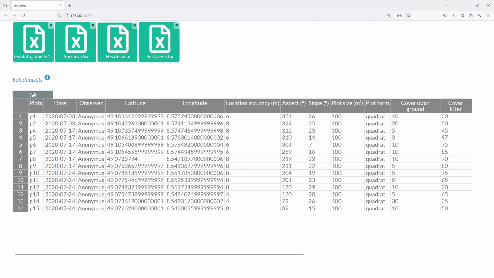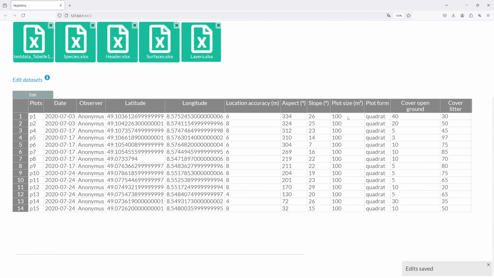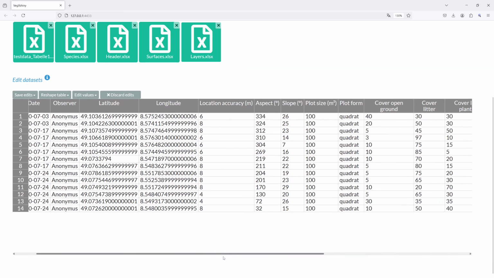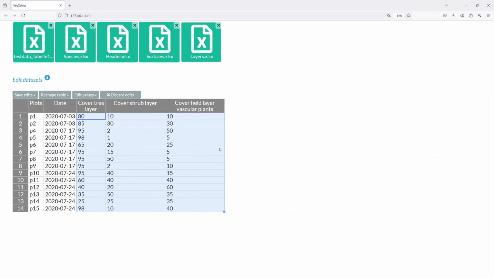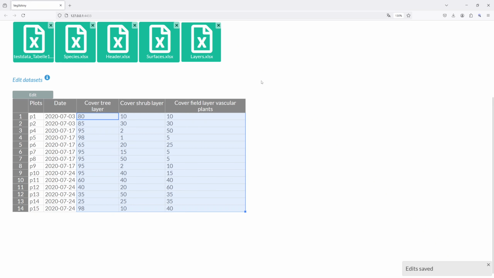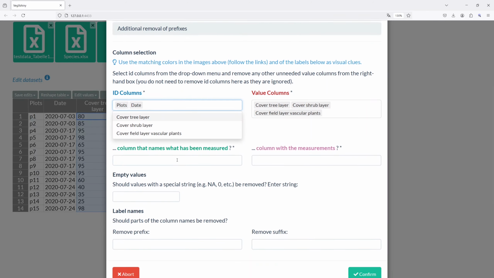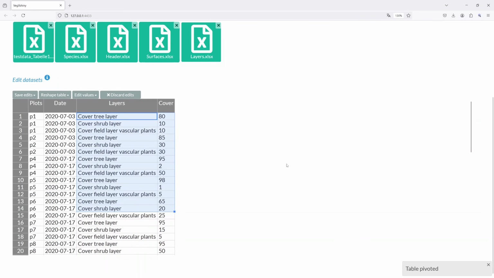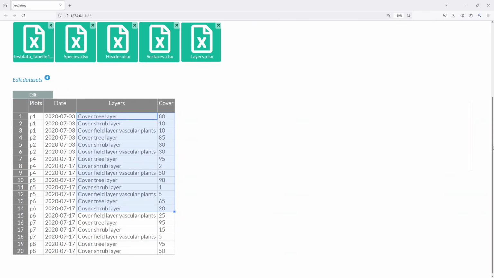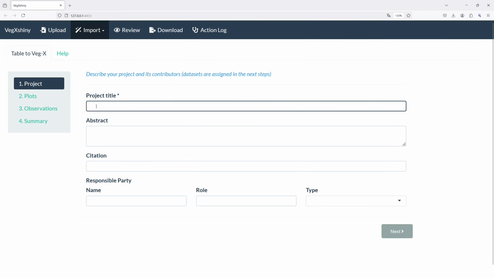The last type, the layers, are treated the same way. With all the tables prepared, the import can start. First of all, some information about the project can be provided.